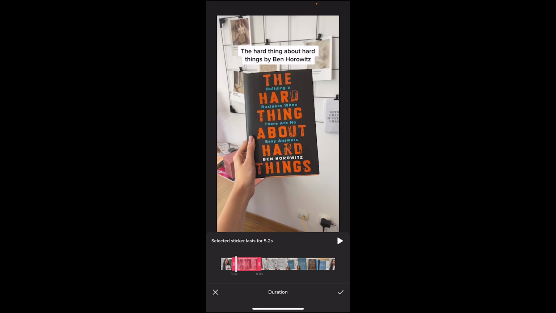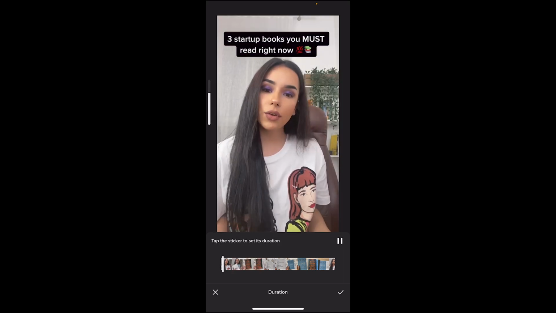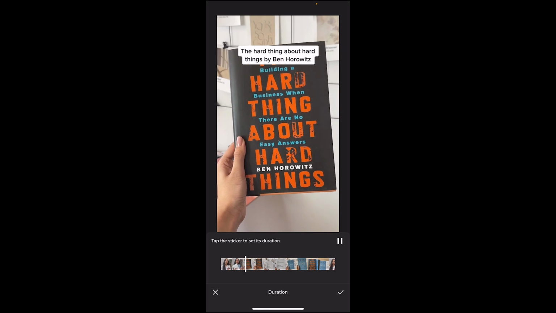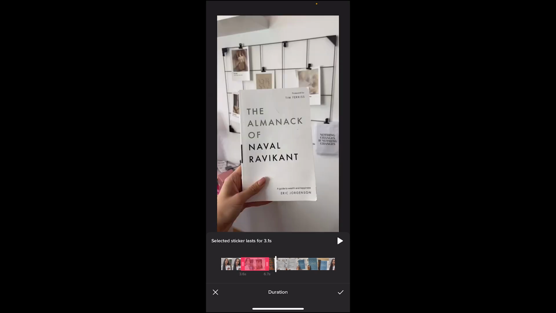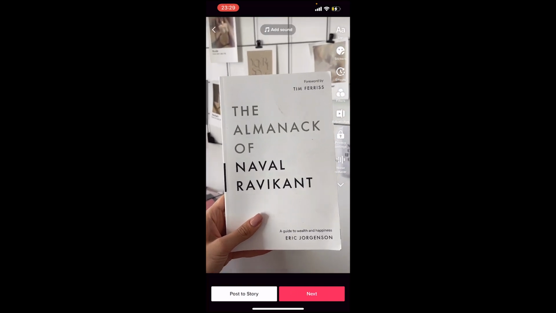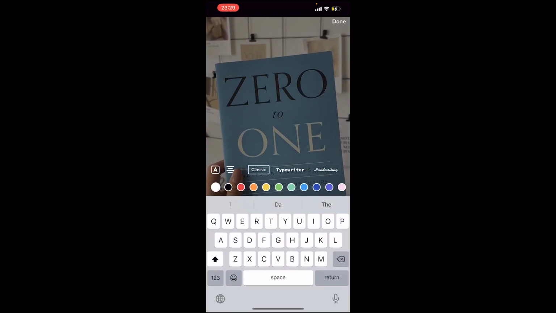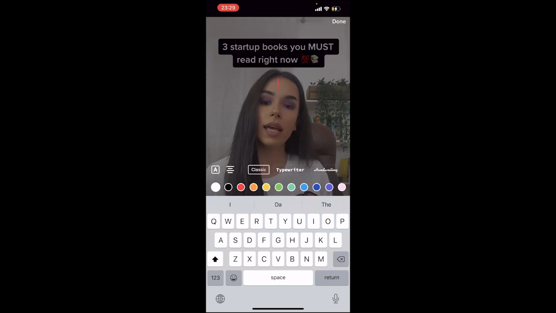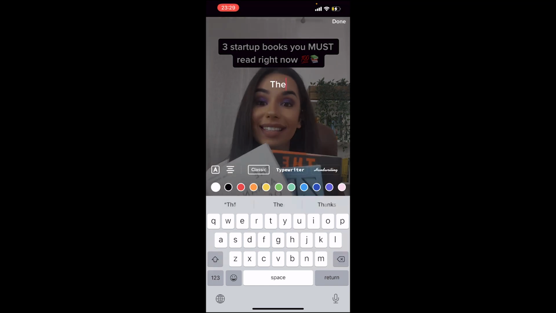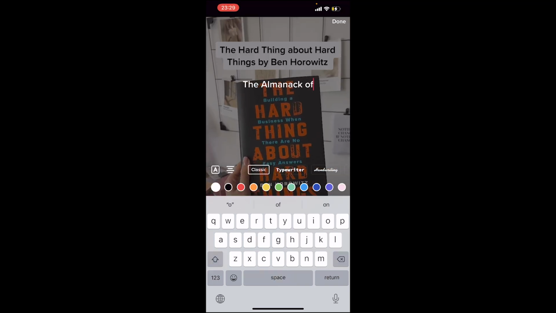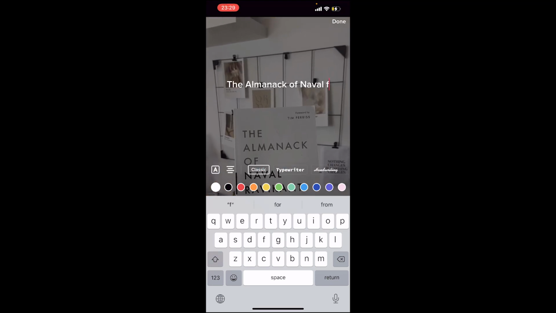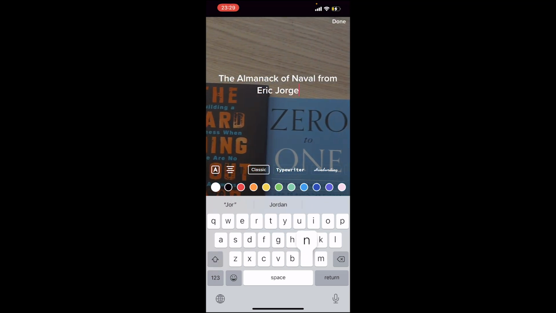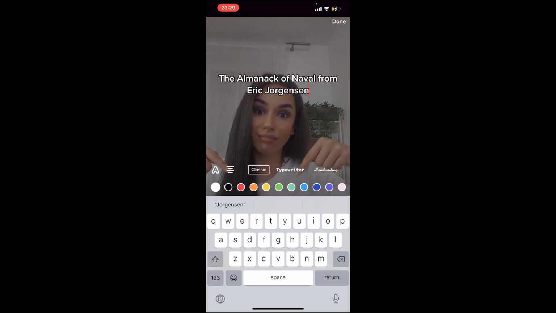Okay, well, let's see how it looks like. If you want to build a profitable startup, you need to read these books. The Hard Thing About Hard Things by Ben Horowitz. Okay, so now I'm gonna do the same thing again. Click on text and write the name of the second book, which is this.